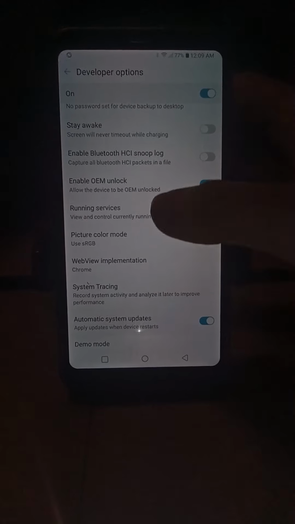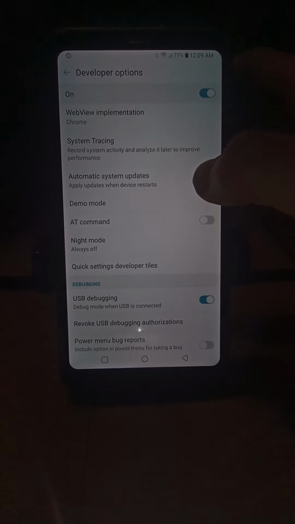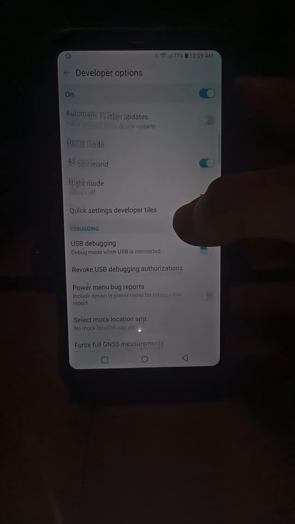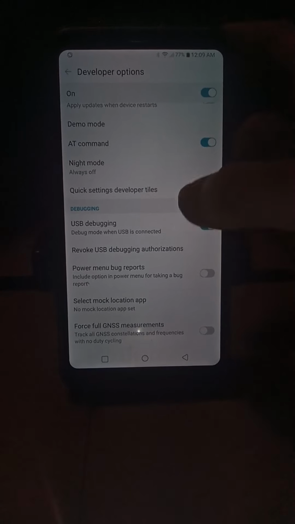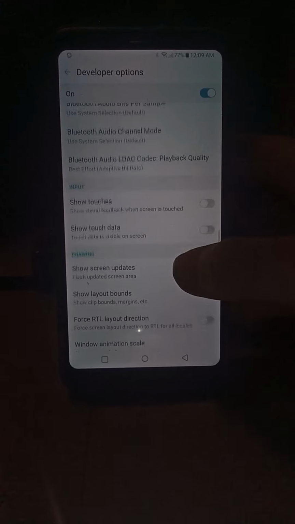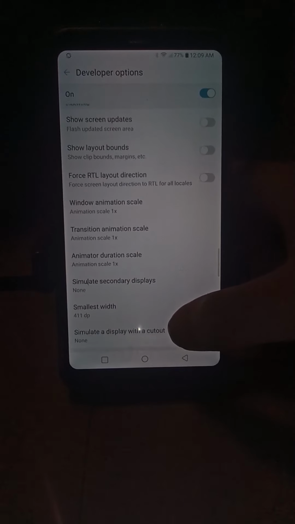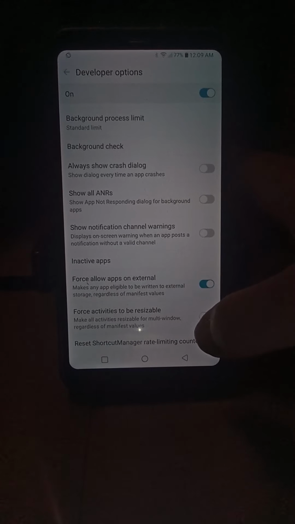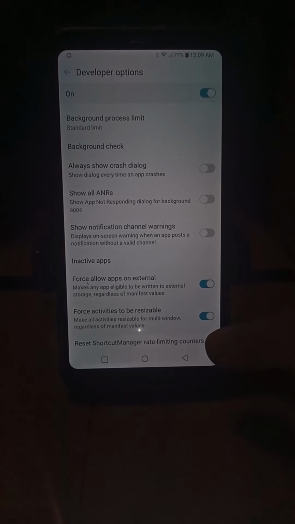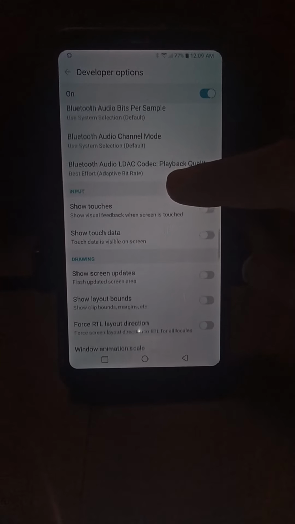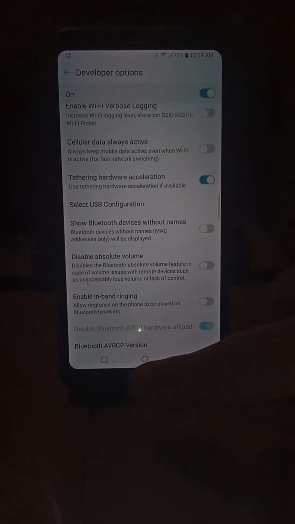I switch on OEM unlock and just turn off automatic system updates because that's really stupid. Maybe turn on AT command. It really depends on your preference. USB debugging, you want to turn that on. Go down here. Alright. Force allow apps on external and force activities to be resizable for multi-window. And other than that, you're pretty much good to go.